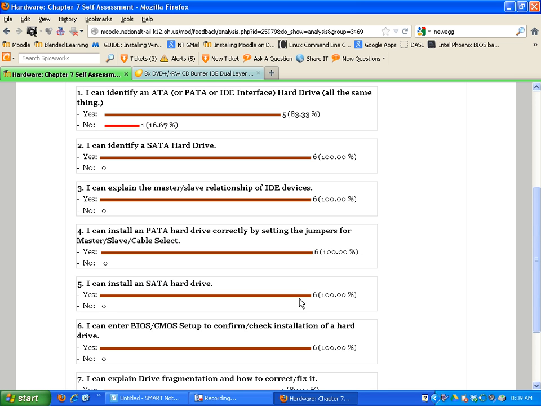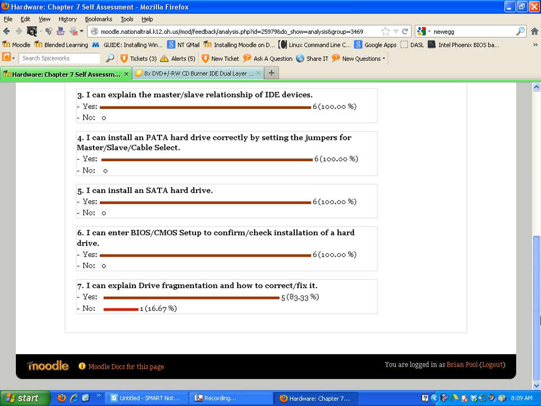I can enter BIOS CMOS to confirm, check installation. Everybody said yes. Basically, we just want to look for the hard drives. Are they where we think they should be? Now, some computers in BIOS, like this one, just automatically detect everything. If there's nothing on SATA 2, it just turns off SATA 2. This one, you have to say what's on and what's not.